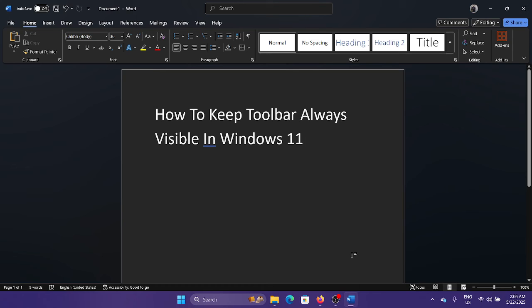Hey friends, if you wish to keep the toolbar always visible in Windows 11, then please watch this video. I will guide you through the procedure.